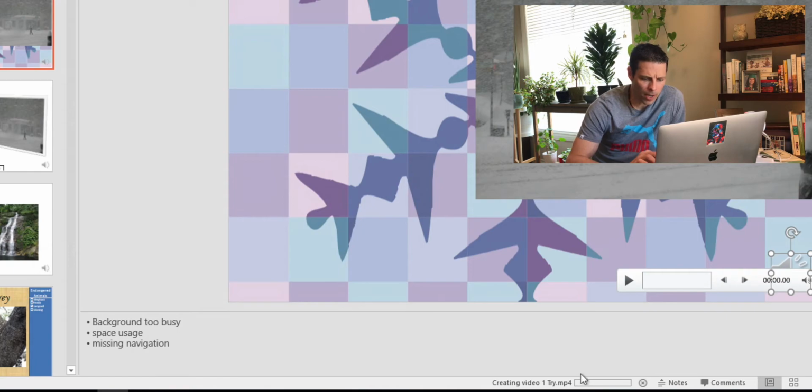Now you can see at the bottom there's a little bar there to show you the progress. So if you try and close PowerPoint right now, it'll probably send you a message like it's working. But anyway, at the bottom there's a little progress bar as it creates a video file. So we'll let that create the file.